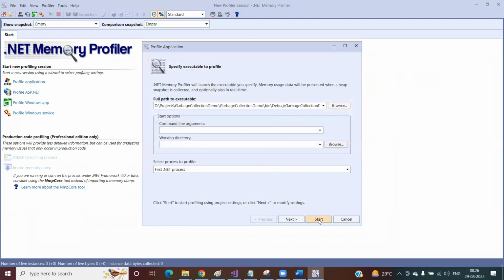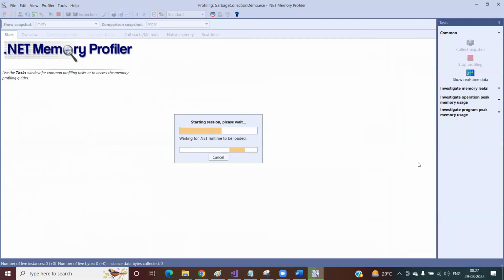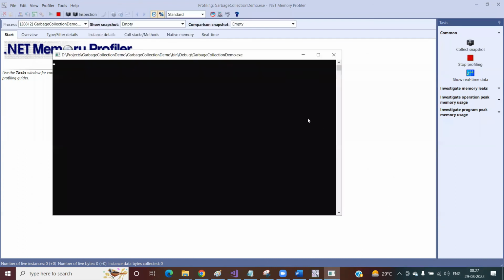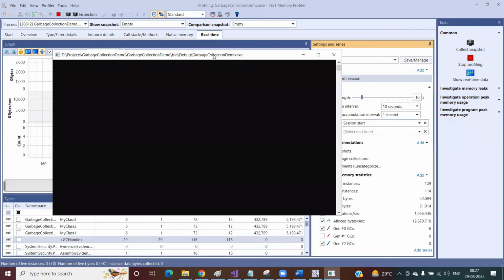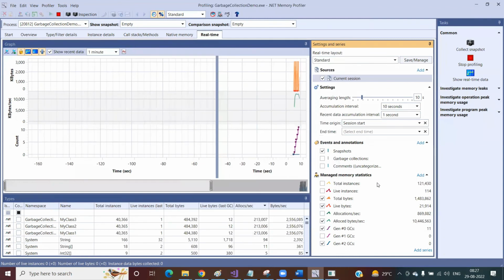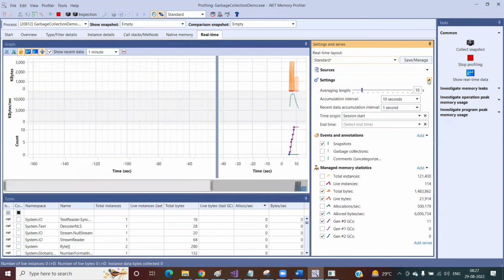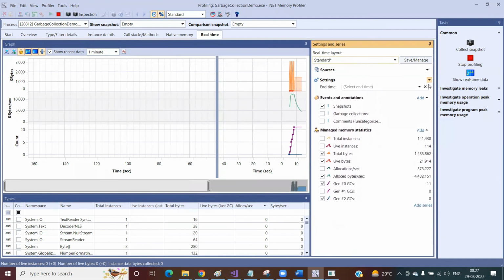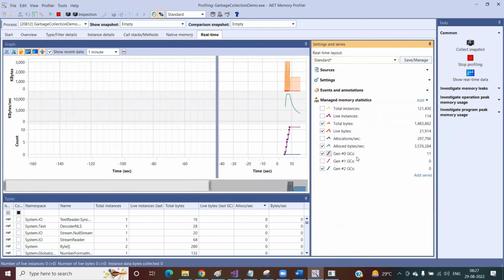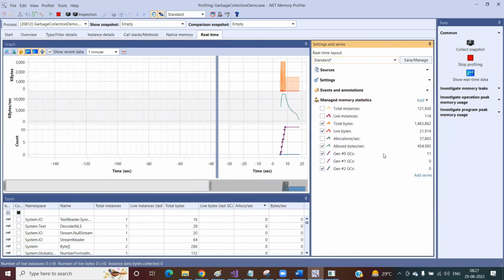The exe I have selected, and I just need to click the start button. Once I click the start button, you will see that the exe will run. That means our application is run. You can see this exe is run, and you can see all the objects are created inside generation 0 only.